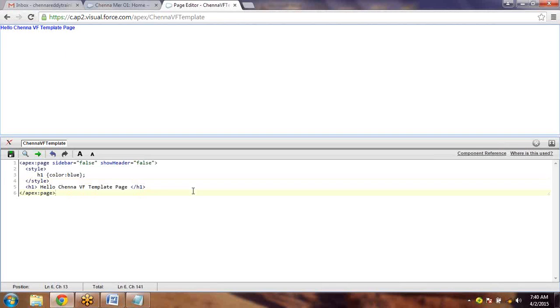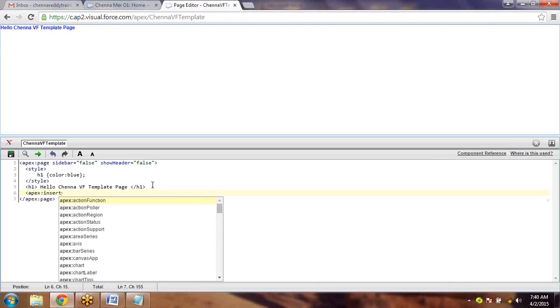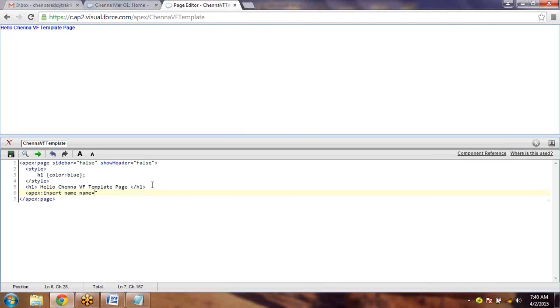That's fine. Now I would like to have this as a template so that I can use this one in other pages. If you want to do that, then there is something called Apex colon insert. Name is equal to, you can give some name. Let's say body. Then that's it. Now my template page is ready.